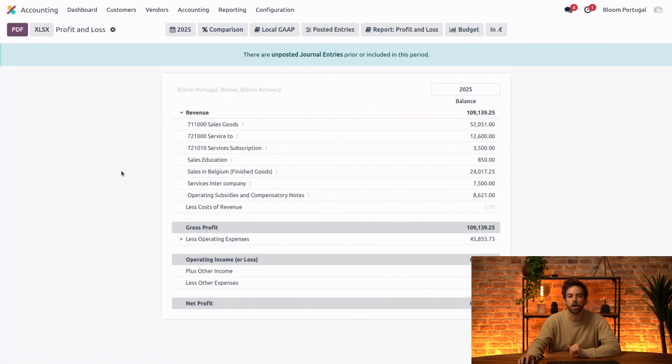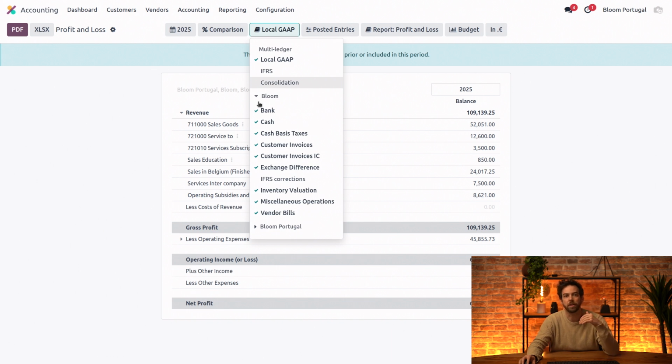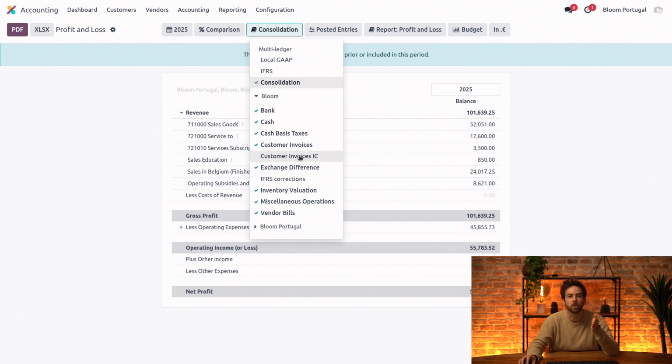Back on the profit and loss, our merged accounts for the goods revenues are right here, sales goods, as we renamed it. And in this consolidated environment, we can also use the multi-ledgers to help us group and filter data. So here in the profit and loss, we've configured different multi-ledgers like our local GAAP, the IFRS, and consolidation. So here we can expand Bloom and take a look at the details. Right now we're viewing the local GAAP ledger, and I can see which journals are included or excluded. If I select the consolidation, for example, it excludes all the intercompany accounts, and the data automatically updates.